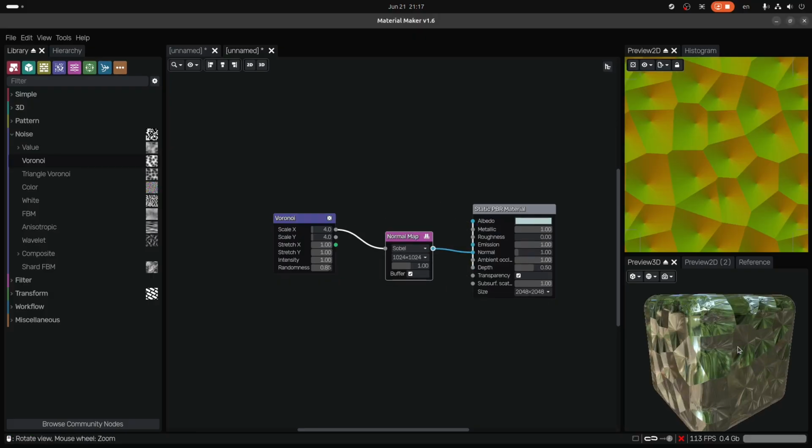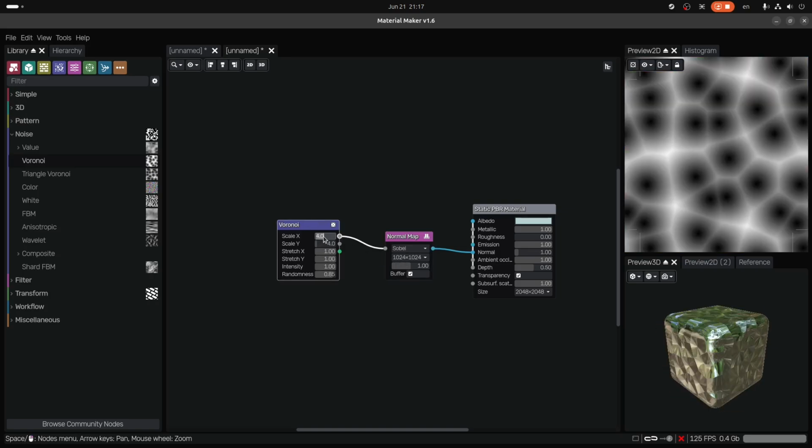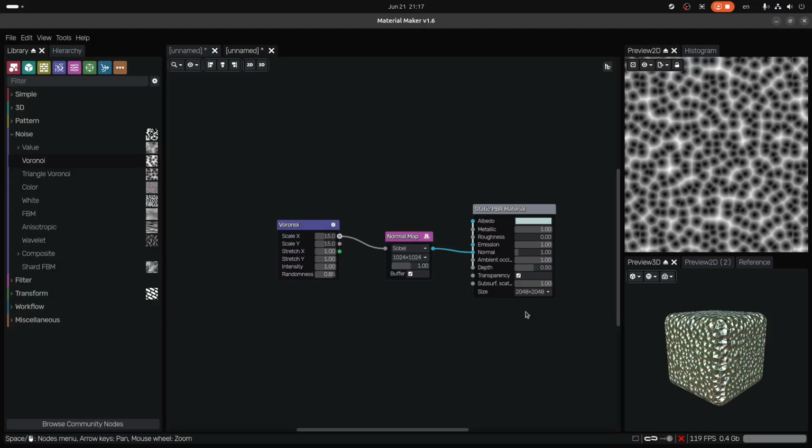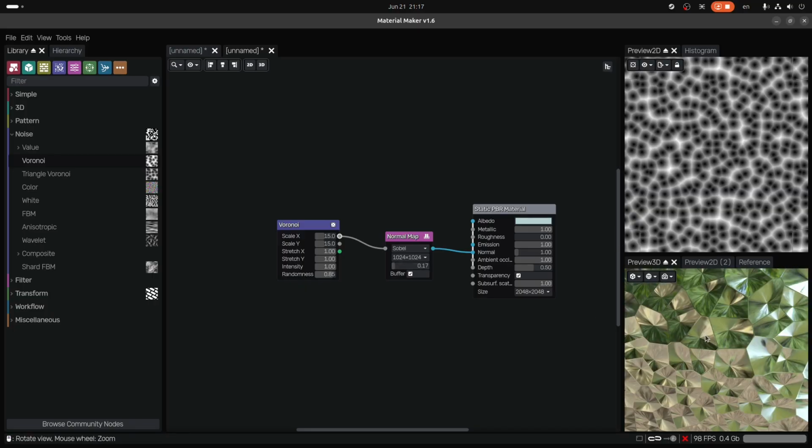Now we can see it has an effect on our cube. Let's increase the scale to something like 15. And now we can see the shape. This is actually too strong, so let's decrease the normal map strength here to get something more subtle.